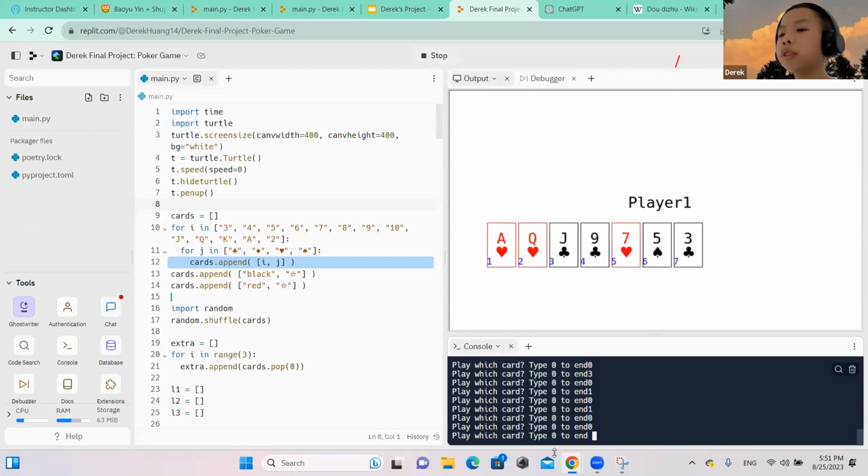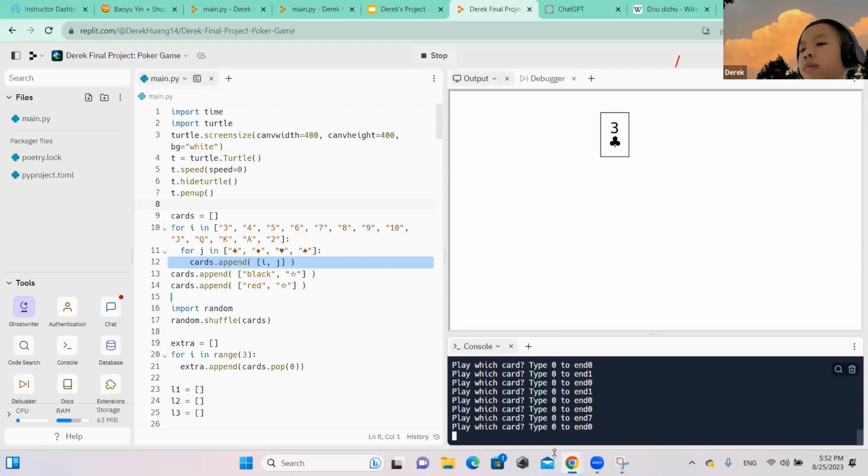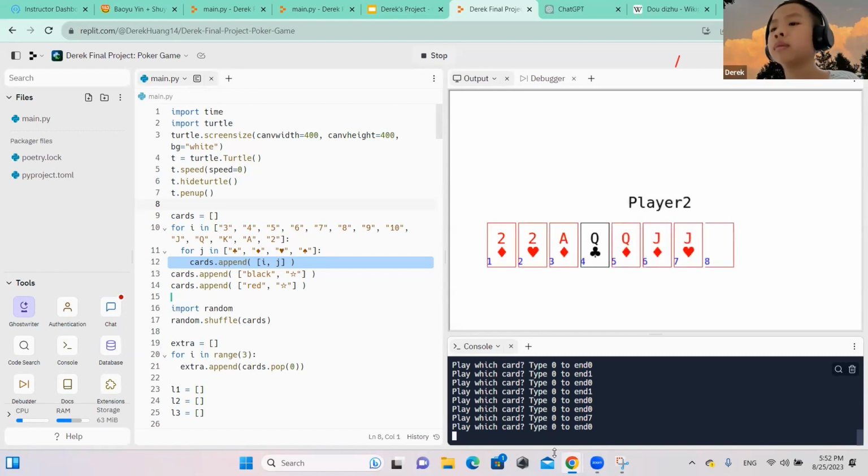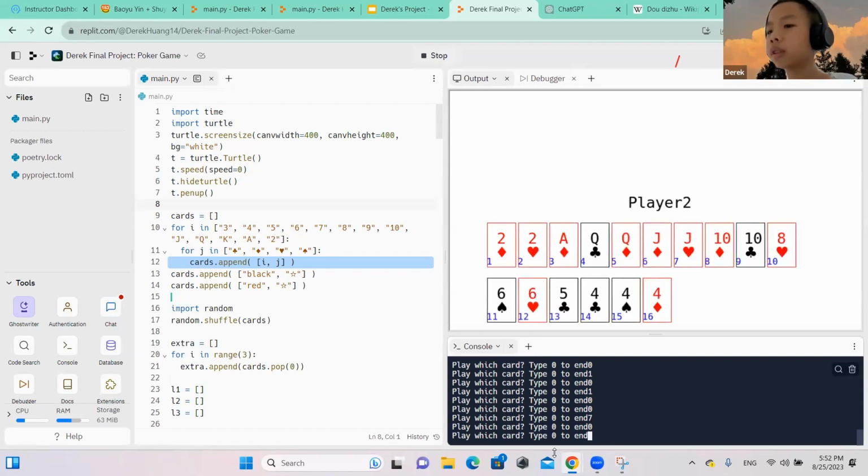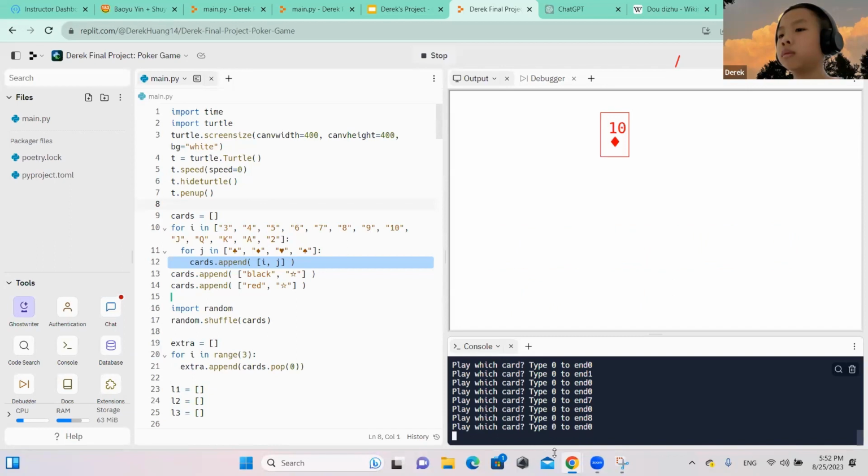So it's now player one's turn. You can choose to do seven, which is three. And now it's player two's turn. You can choose to do eight. And now it's the master's turn.